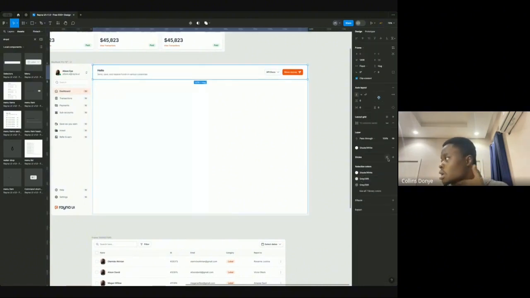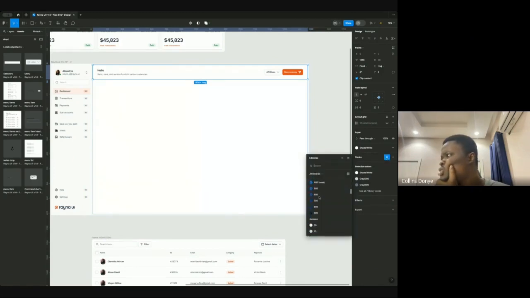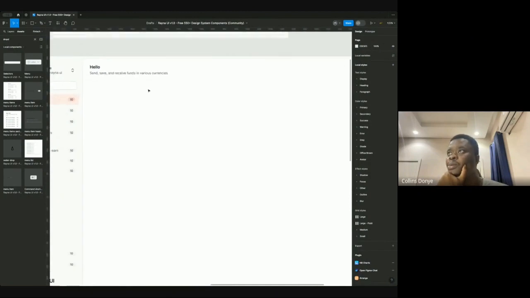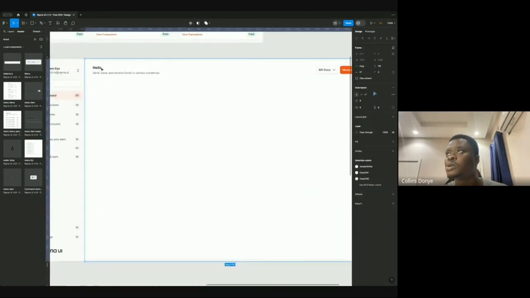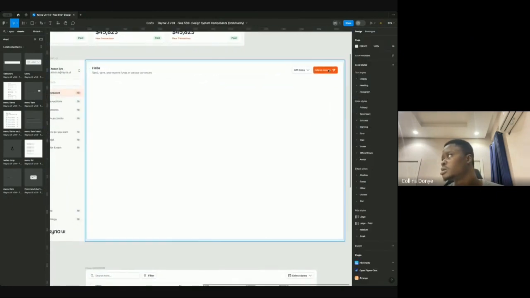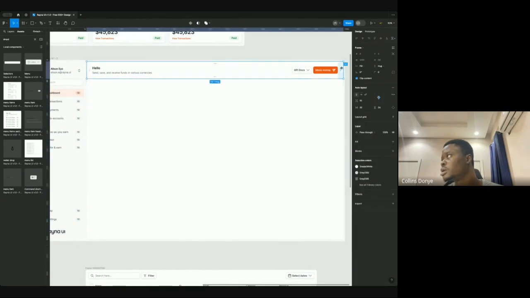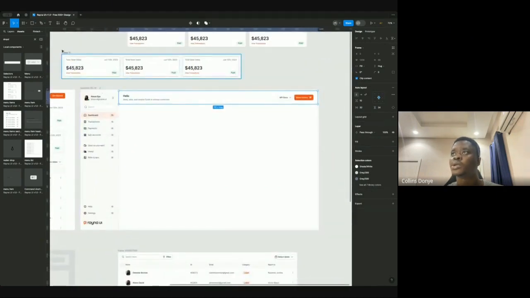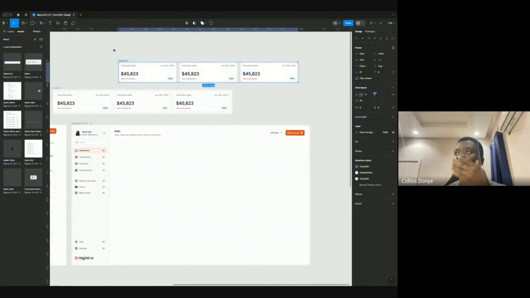So for this, what's the stroke? So let's do 100, for the bottom only. No, let's do that subtle for now. All right, that is fine. Let's see. What else? All right, that's fine. Let's bring in our card components.